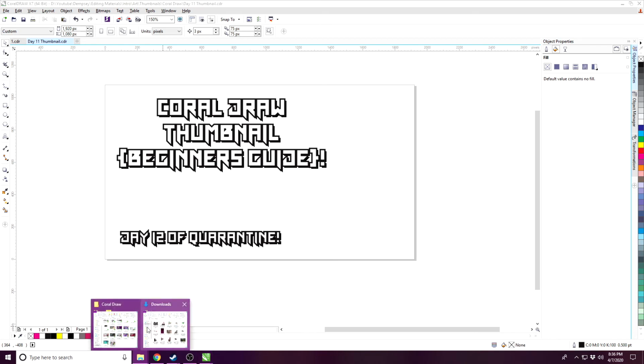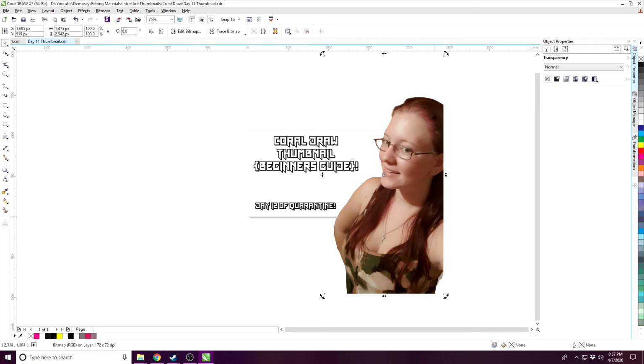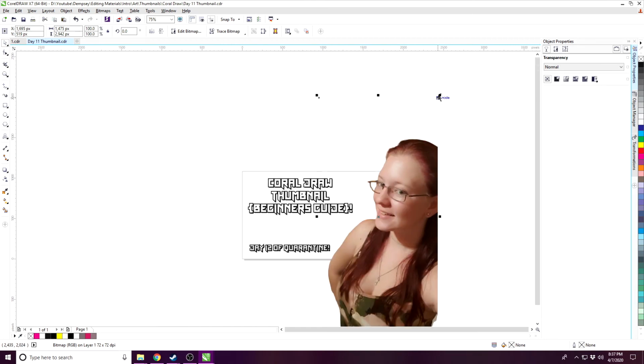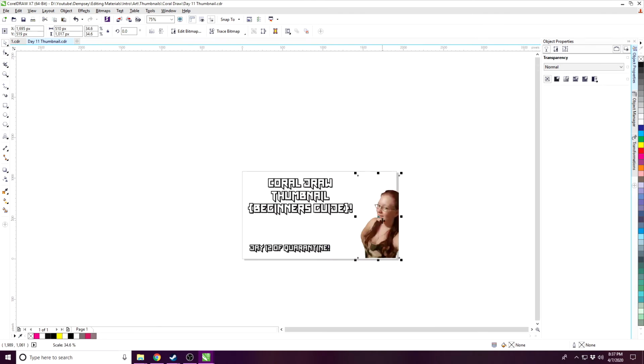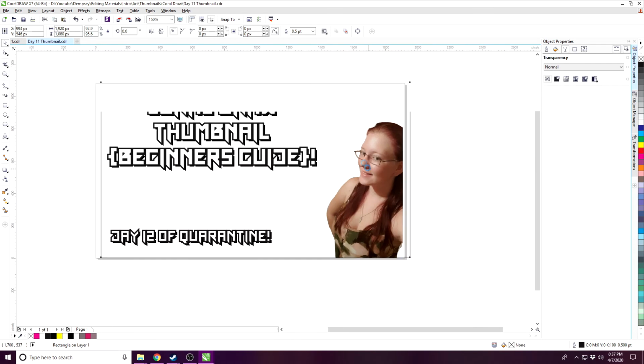Okay, the next thing I'm going to do is pull in my PNG. So this is the PNG I decided I'm going to use. I'm going to resize this. And don't forget your block, which must be 1920 by 1080, just so that you know what you're working on.